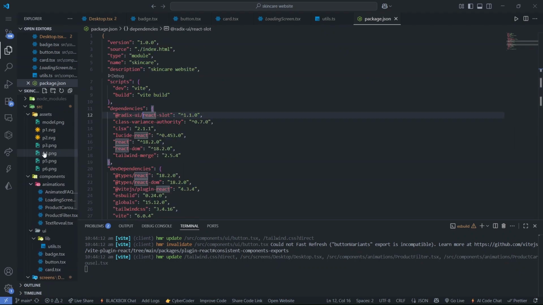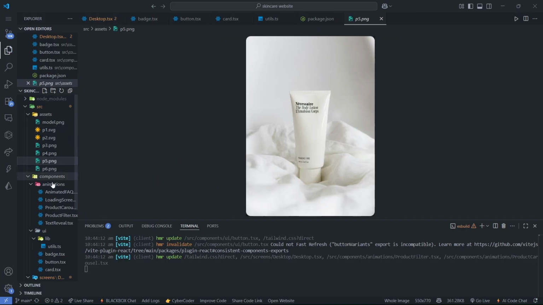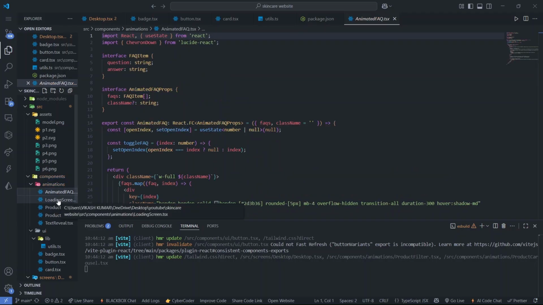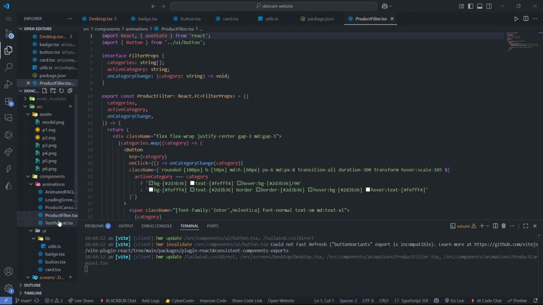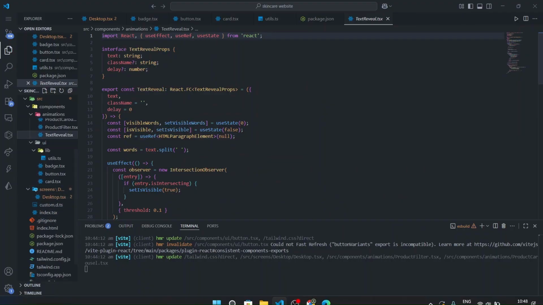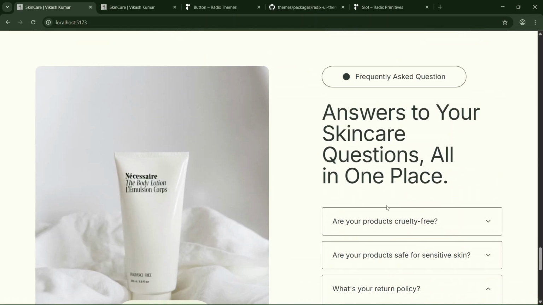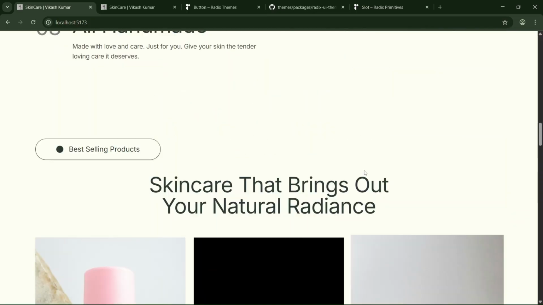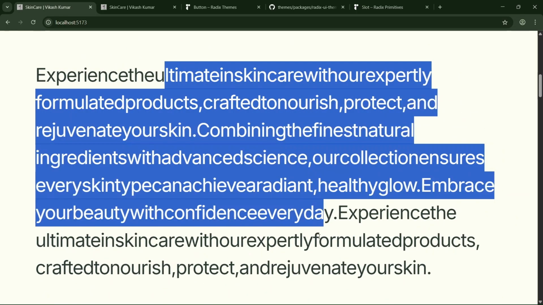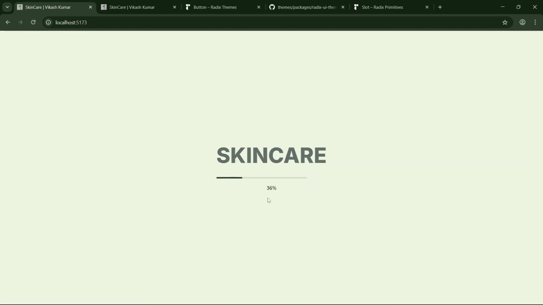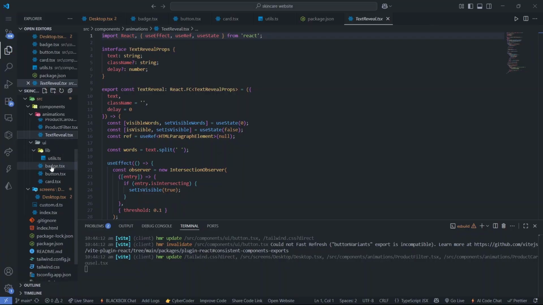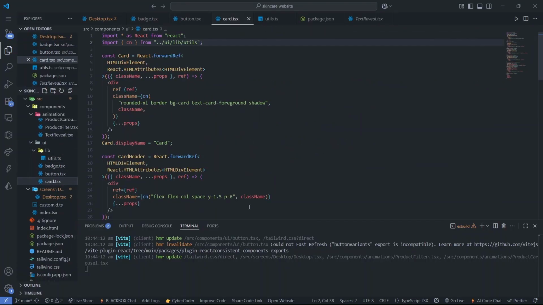I am going to share all these assets that we are going to use, and all this: the animated FAQ section, loading screen, product carousel, product filter, and text reveal. This FAQ, this product carousel, the text reveal with the timing, and the loading screen when you come for the first time. All these components that we have built here, and the UI components like badge, button and cards that we are using here, we have also built.